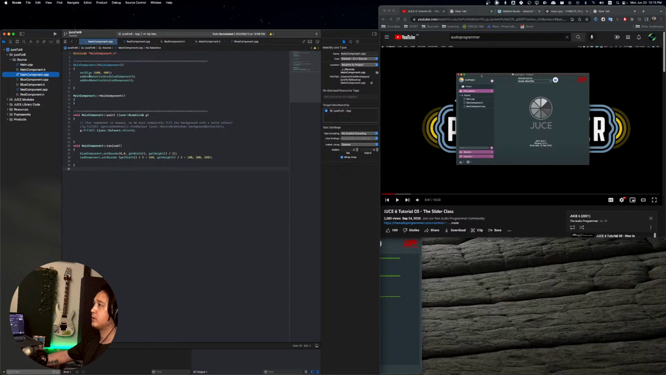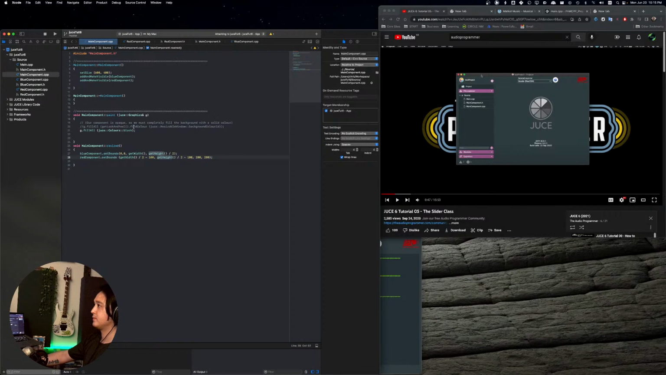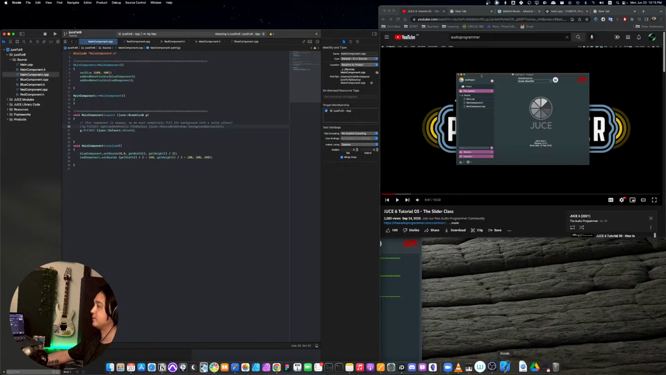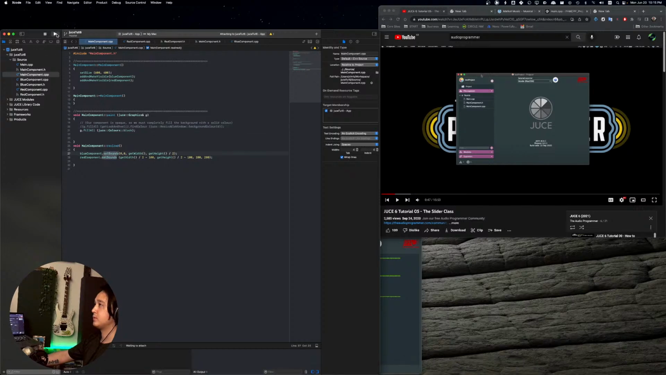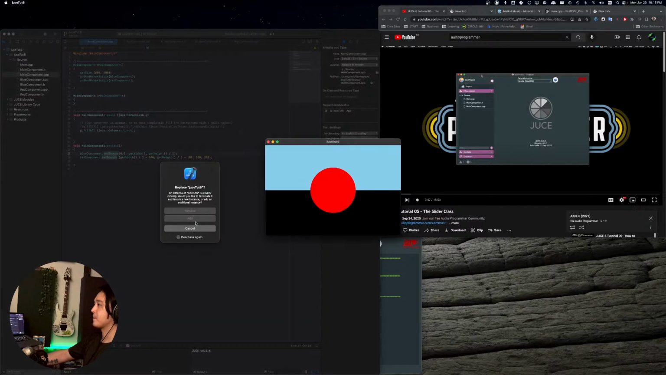And in the main component, I need to set and make them visible. Then I also need to call them. Let's just practice this a little bit, because it's been about maybe 5 days since I last did this. So let's break some stuff. Build succeeded. There we go.